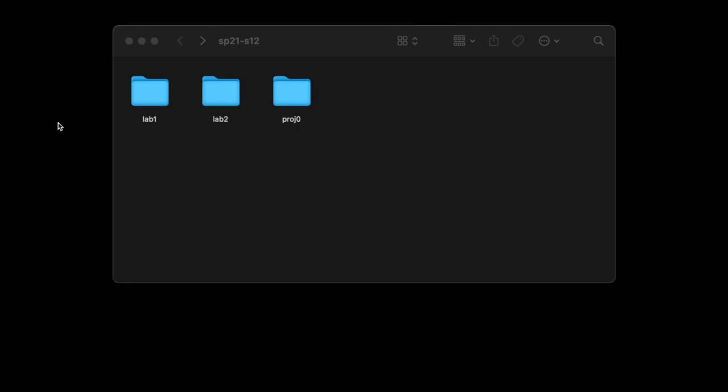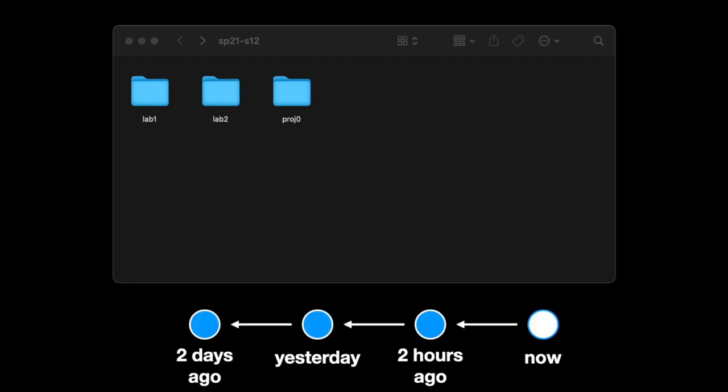Yeah, so some folder on our computer that has a collection of files and maybe even other folders inside. And it's going to maintain the history of this SP21 folder by taking snapshots of how it looks at different points in time. It will also allow us to move back and forth between these snapshots.